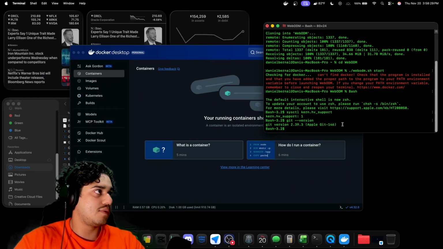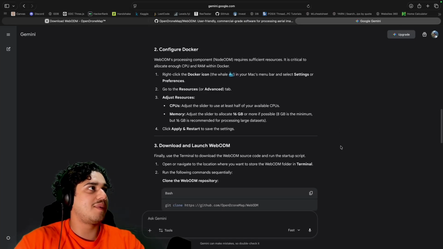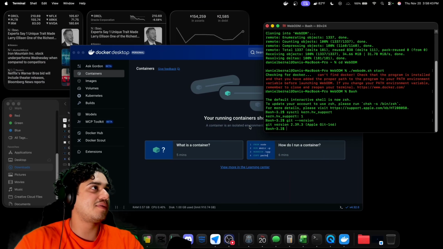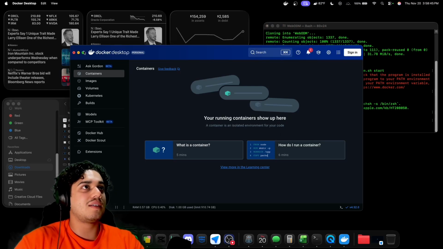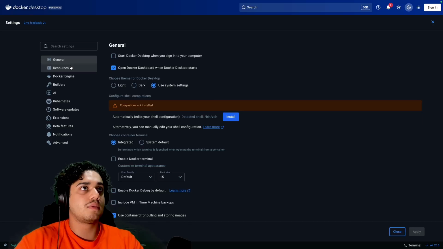I do have Git version. Blah blah blah. Click the Docker whale in your Mac's menu bar. Select settings or preferences. Where's the whale at? What? The menu bar. Resources or advanced resources.